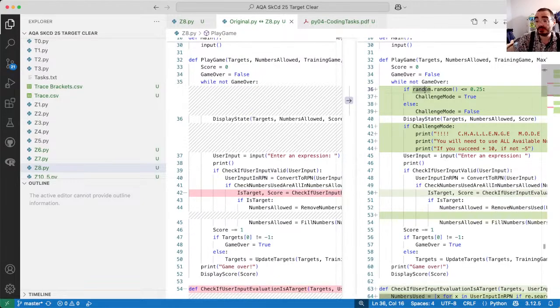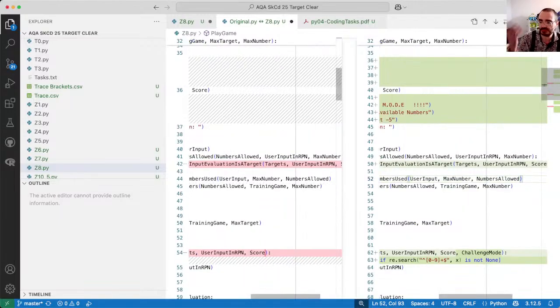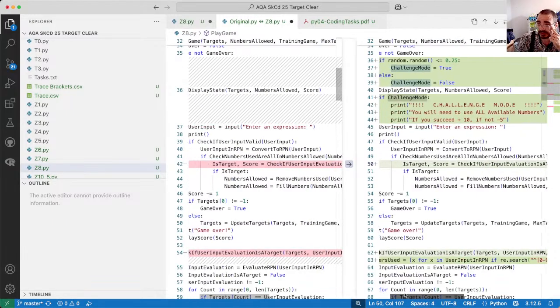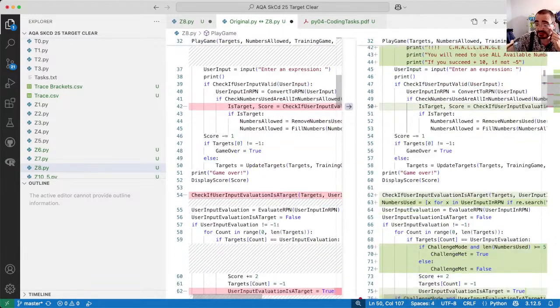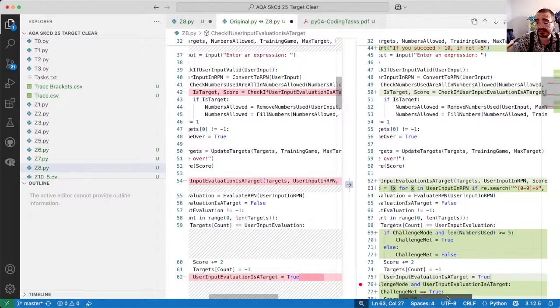Right, so we have a random draw to figure out whether we go to challenge mode or not. If in challenge mode we print that banner that does nothing, just to print. We have this random line break that's new, not needed. We pass the challenge mode boolean to check if user input evaluation is a target. And we get numbers used in the same manner we did for the operands, so we know that they are numbers, as int, in user input and RPN.